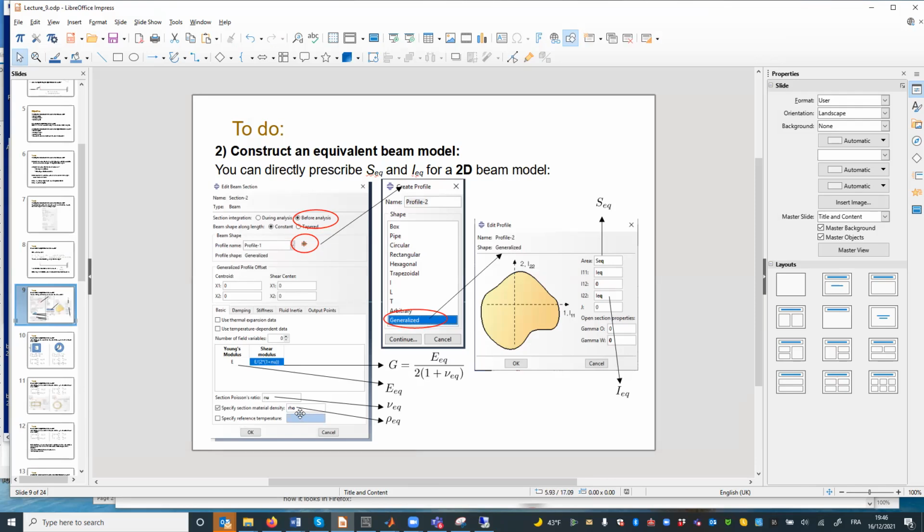Okay, that's it. Then you tick this button here and you select generalized. And then you don't need to enter the dimension of a section. You directly enter here the equivalent section and the equivalent second moment of area. And for the rest of the parameters, you can put them 0.